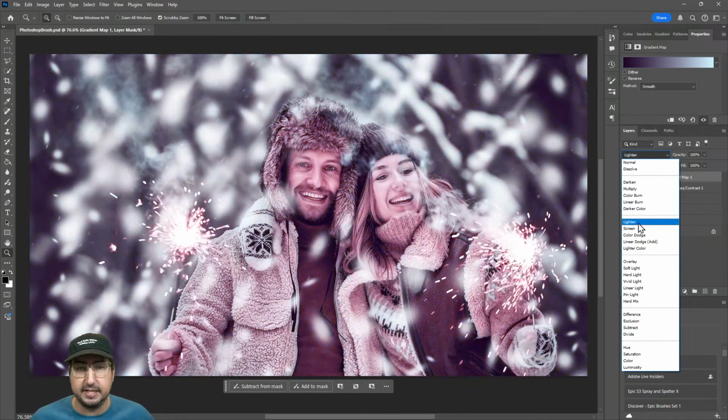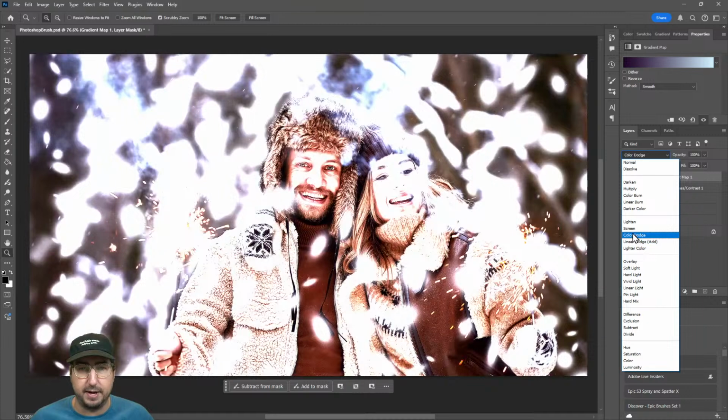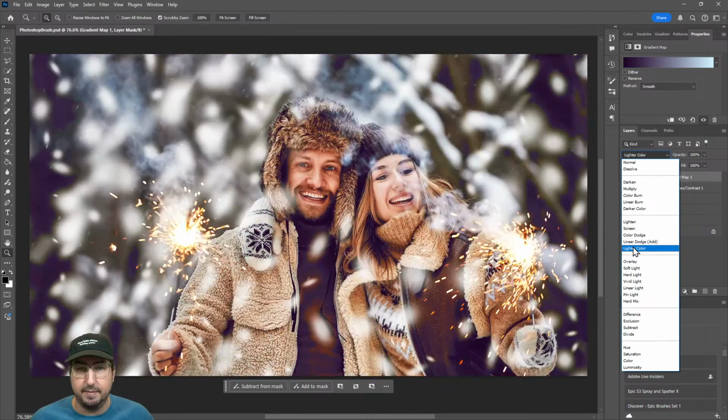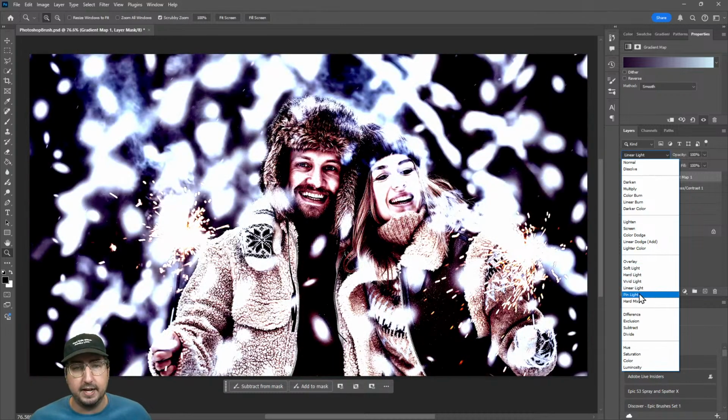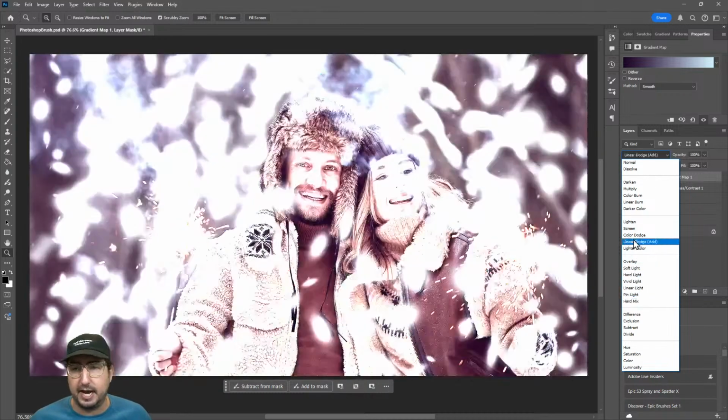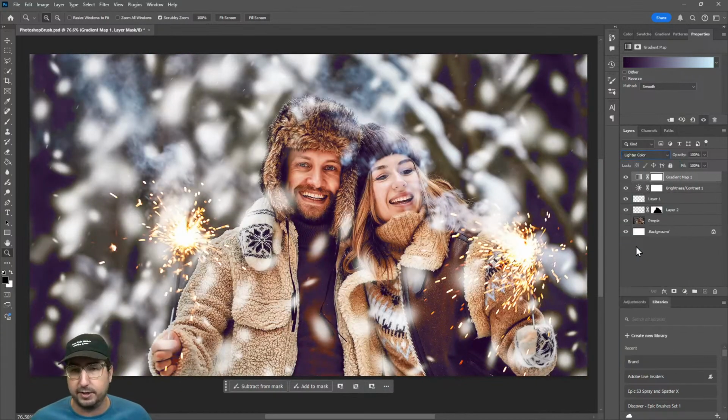So I actually think some of these lightens are going to look a little bit better for what we want. I think that soft light is going to be good. Ooh, lighter color. I'm not mad about that. So overlay is pretty intense. Soft light is pretty intense. That's giving us the cool that we want. But some of these are a little bit too much. I actually love what's happening with lighter color here.